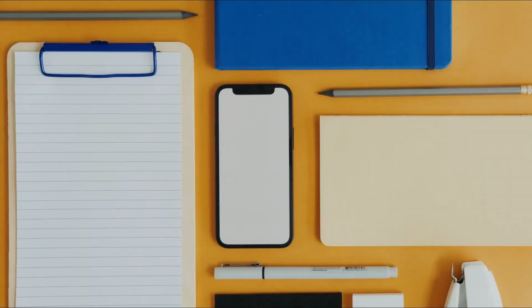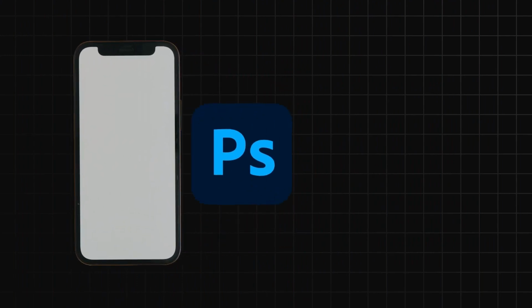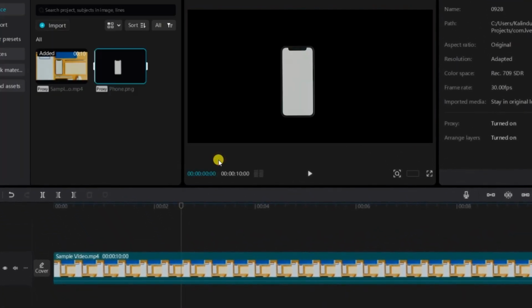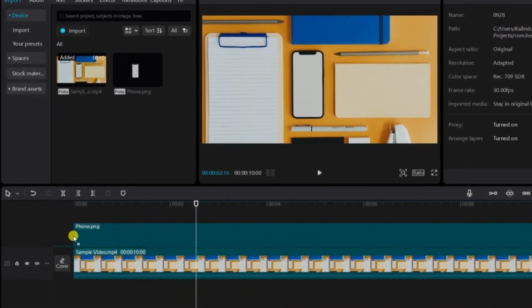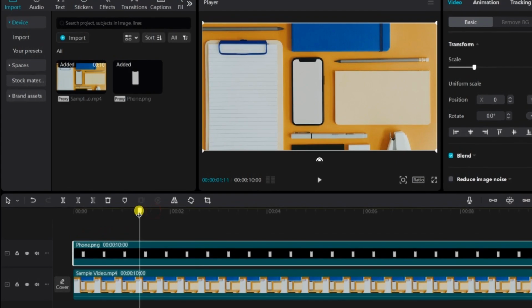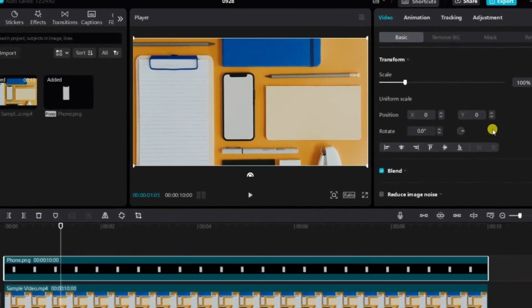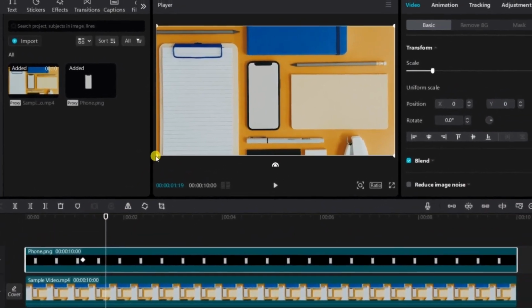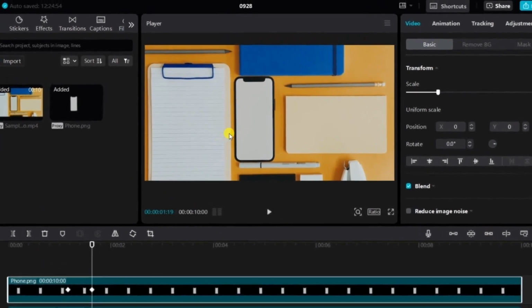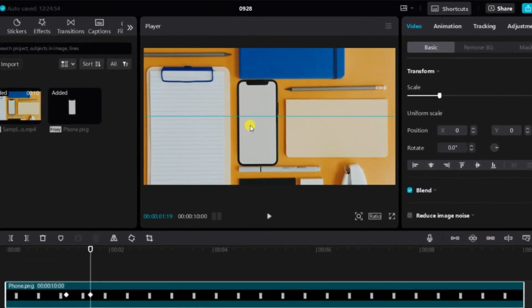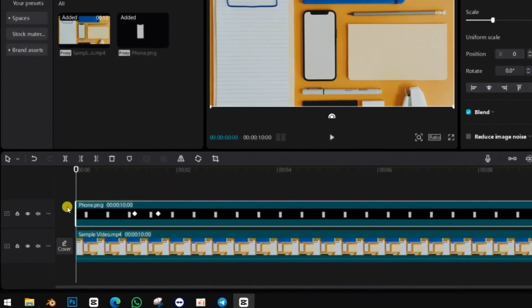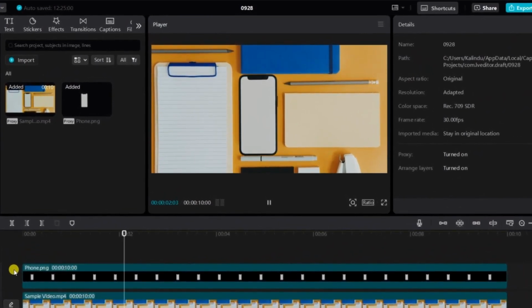In this method, I will isolate the smartphone from other objects. I'm using Photoshop for this, but you can use any software of your choice. After that, import the edited image into CapCut. Place the image above the video clip. Now with the image layer selected, move the timeline bar slightly forward from the beginning and add a keyframe in the transform section. Move the timeline bar forward a bit from where you added the keyframe and increase the scale of the object. Now adjust it to fit properly. You'll notice that the second keyframe is automatically added. If you play it now, you'll see the object being highlighted with this small animation.